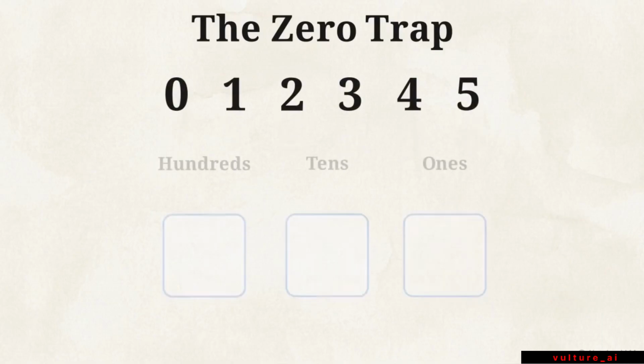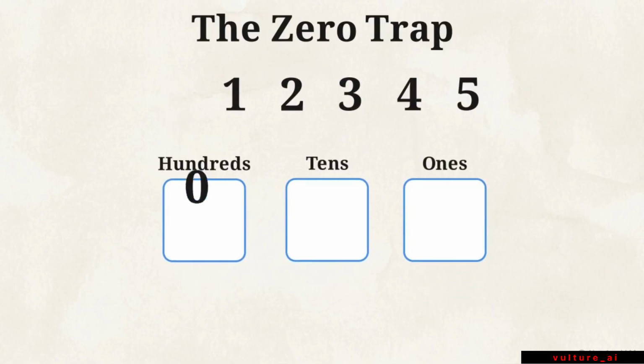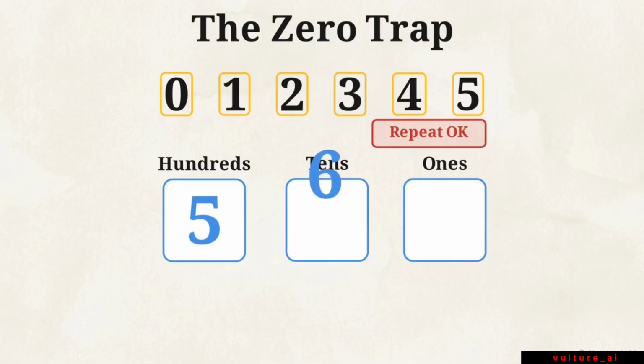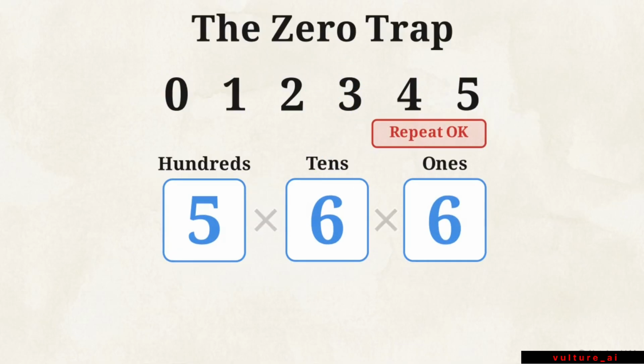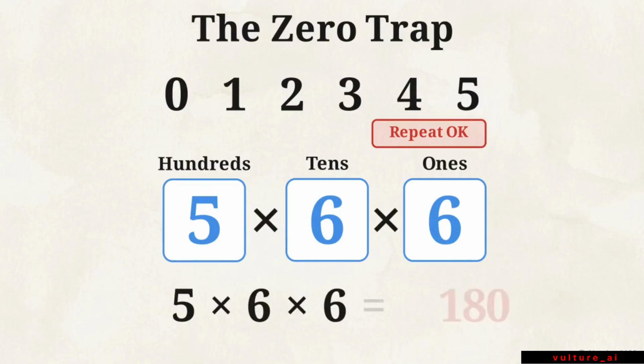The zero trap. Building a 3-digit number from 0 through 5 with repetition. The hundreds box cannot be 0, otherwise it would create a 2-digit number. This leaves 5 options. The remaining boxes have 6 options each. 5 times 6 times 6 totals 180 valid numbers.